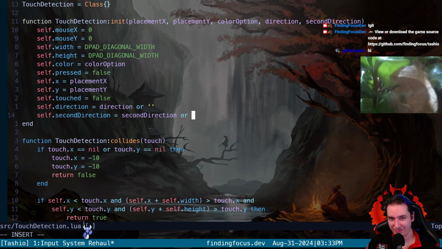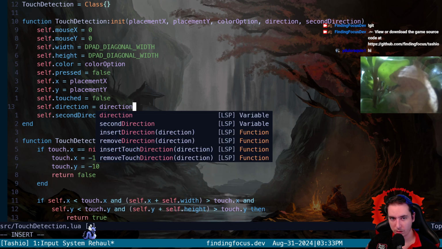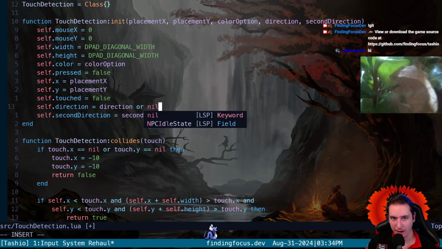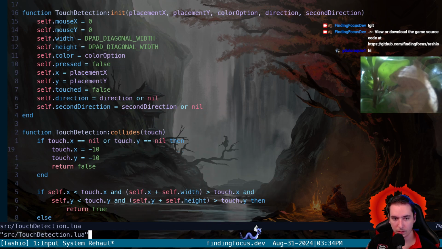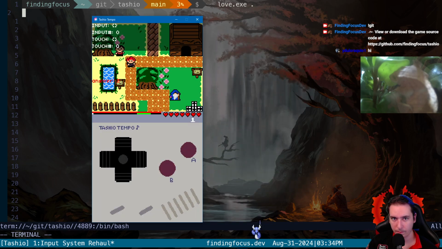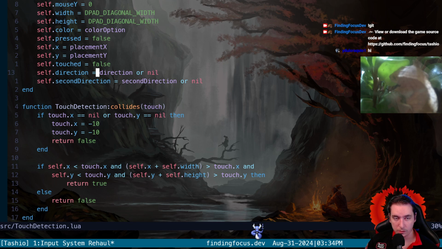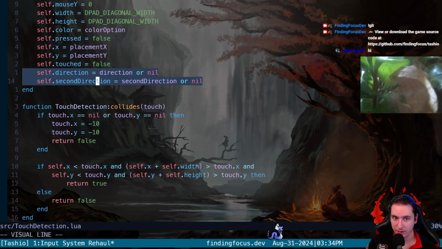I want to say or nil. Okay, we have to assign a direction into the touch detection. No. I think or nil is fine. Let me see if we crash. Okay. Should be okay. So direction will be direction as the parameter we pass in. Second direction will be second direction if we pass in one. If we don't pass in either, they'll be nil.